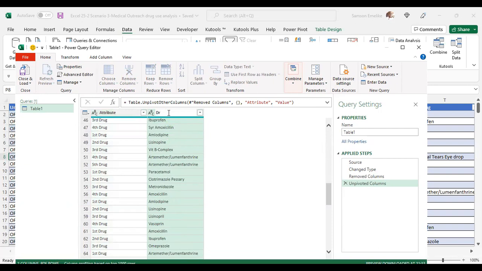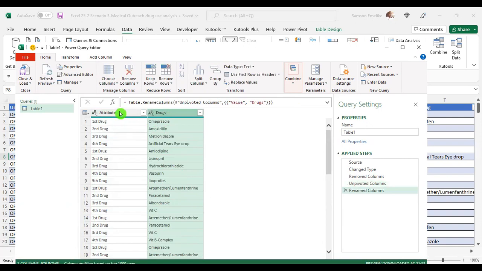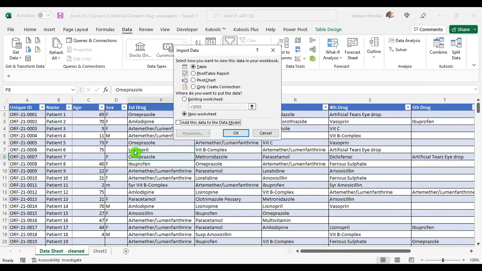If I like, I can rename this. So these are the drugs prescribed. So we can find a name for this, or we'll leave it as attribute. What this is telling us is the item number or whatever, but our interest is on this. So once we are done with this, all we need to do is to load it. I want to load it as a table. So I'm going to close and load it as a table.